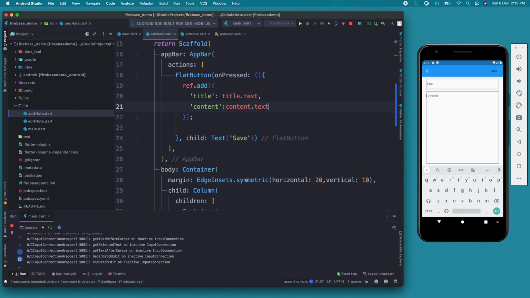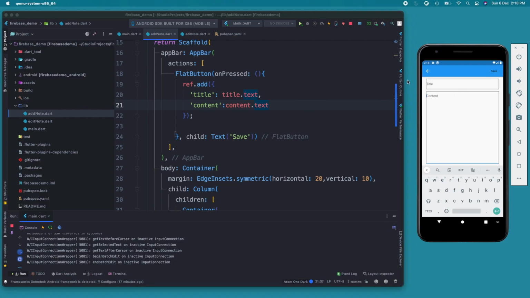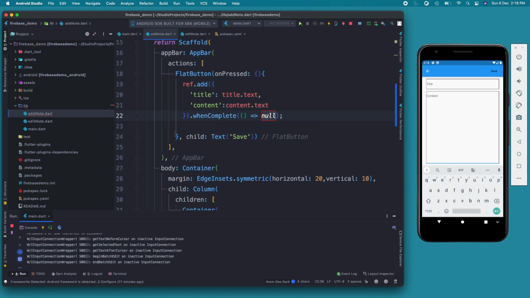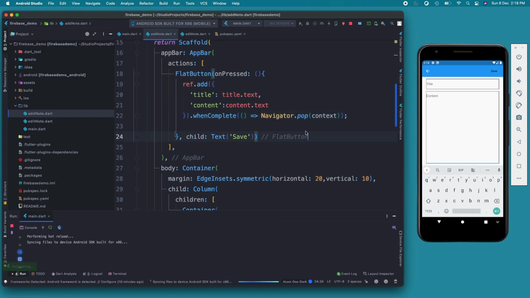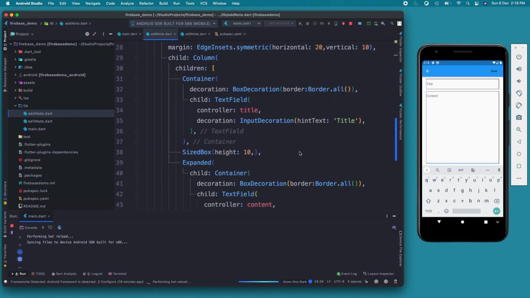Okay, that's it, simple. Now as soon as we add it to our Firestore, we should be going to the previous screen. So when complete, I should write navigator dot pop. Simple. Okay, so let's try it and see if it works or not.